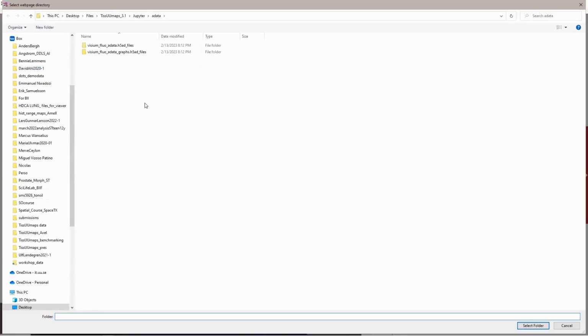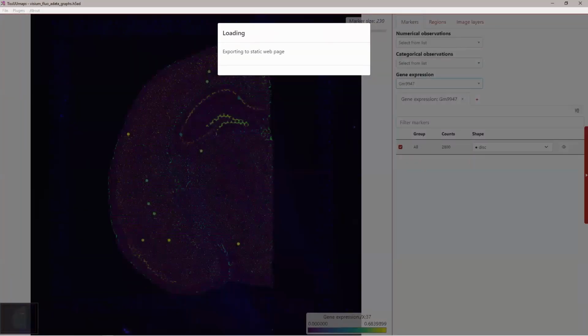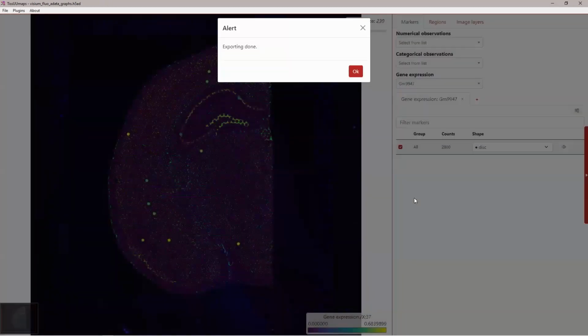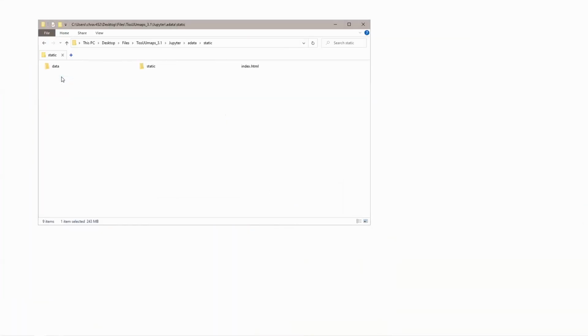Then it will ask me to save it somewhere. So I can create a new static folder. And then inside of this static folder, I will export everything as one page that can be loaded on the server. It can take a couple of seconds, and then it will tell you when it's done. And then if we go here, we have the static folder. And inside this folder, we have the index webpage and some data folder and all the JavaScript dependencies.